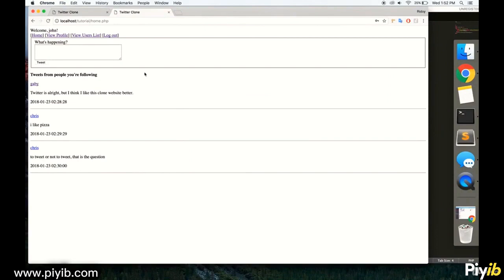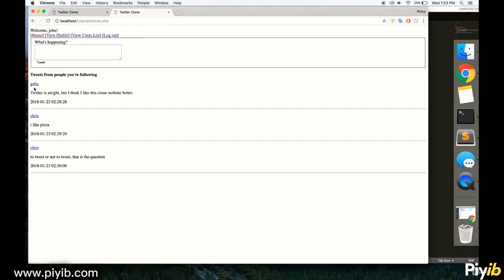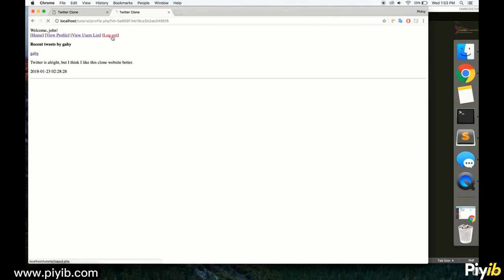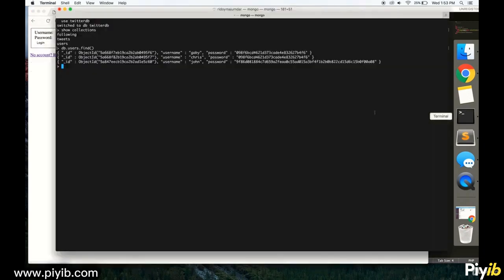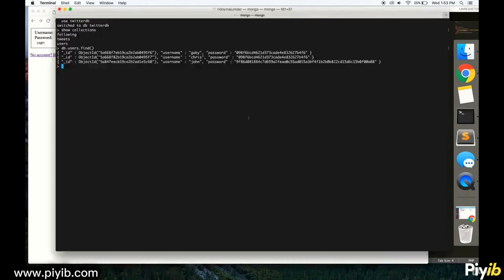Welcome to part 9 of the MongoDB series. We're going to make, in the next couple of videos, a clone of twitter.com. So you can write tweets and look at tweets from other users. And to do that, first you're going to have to make a new database. I called mine TwitterDB, and you're going to have 3 collections in there: following, tweets, and users. And in this video, we're going to make a login and register page.